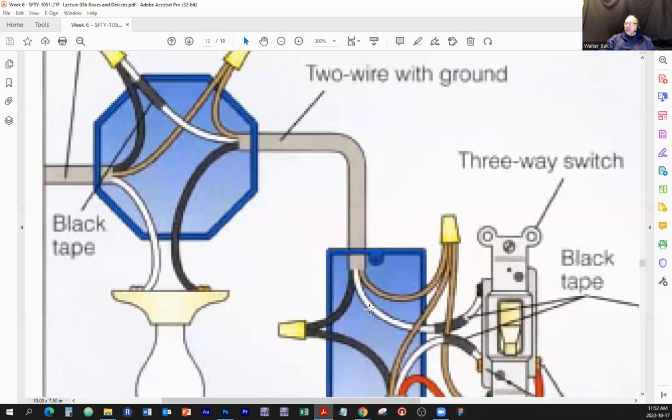It's jacketed white, but because of the electrical tape marking on it, or sometimes it's just a permanent marking, this is to let you know that this white wire is not used as a neutral wire, it's used as a hot or switched hot wire.